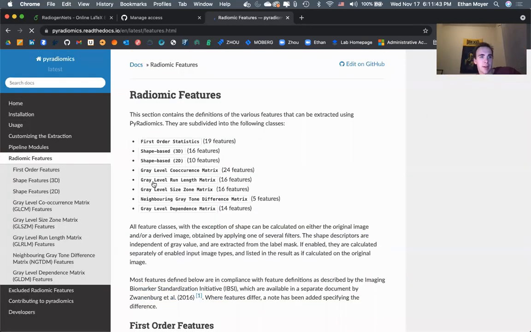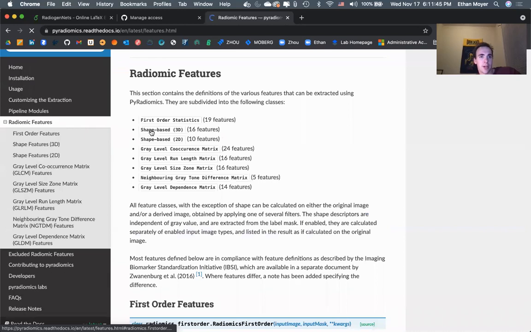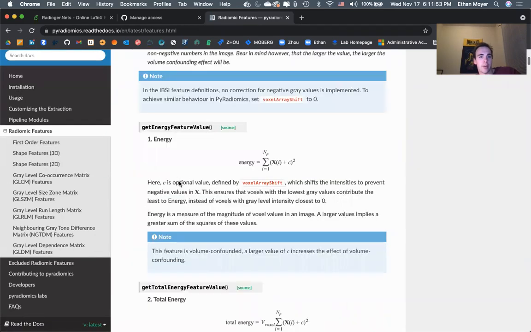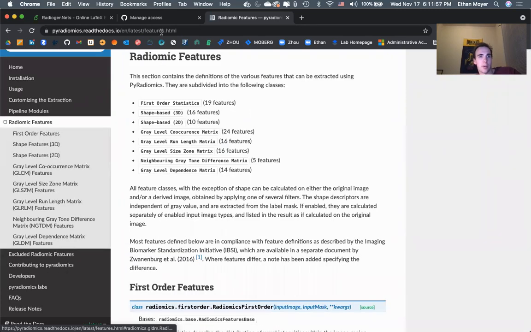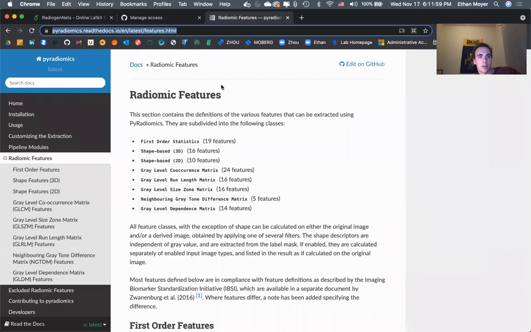The features can be segmented down into first order, shape-based, 2D, 3D, and some co-occurrence matrices. I don't know if we have to do a survey of all of them, but we can just say the top level of what we used. I'll put this in the chat.